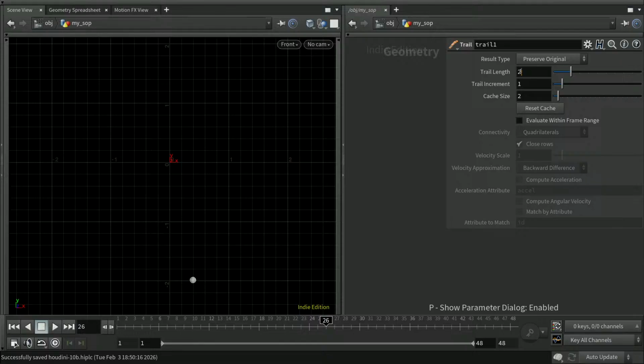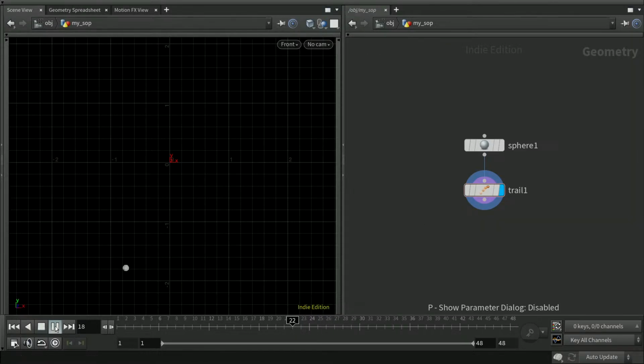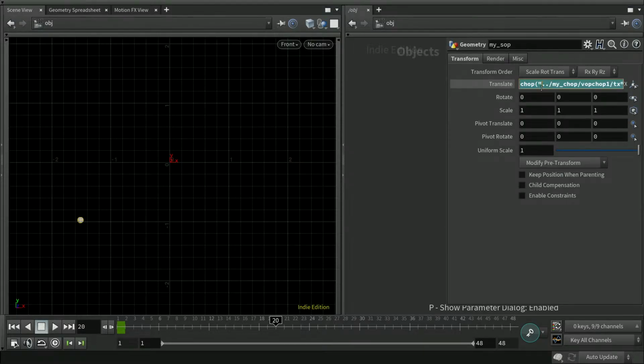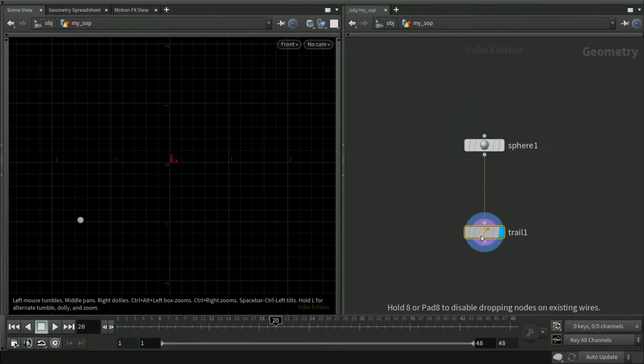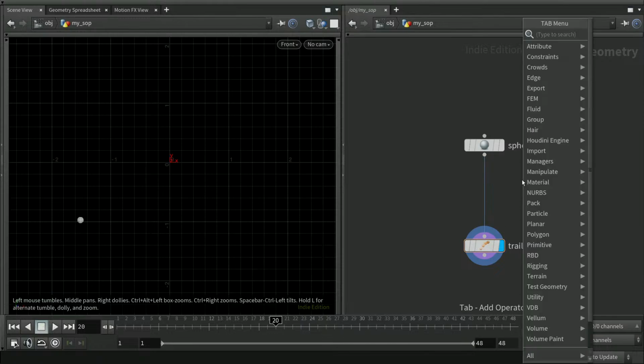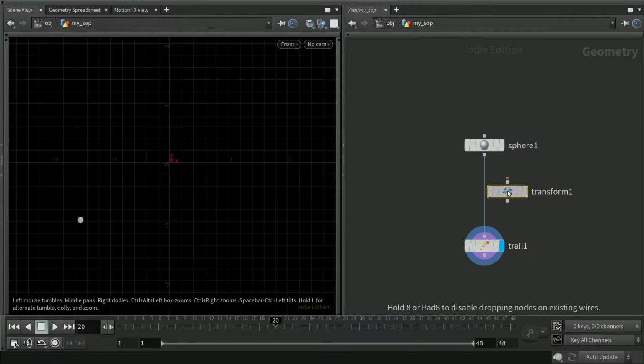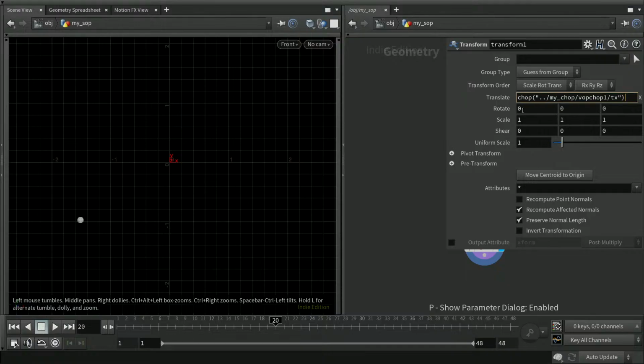And set the trail length to 10. And now you can see you don't get any difference. And this is because we are animating the complete object as one thing, so the trail will not work. So let's move the transforms we have here. So copy this and go inside the geometry and add a transform. So press tab and transform. And put this after the sphere. And let's paste in these expressions.